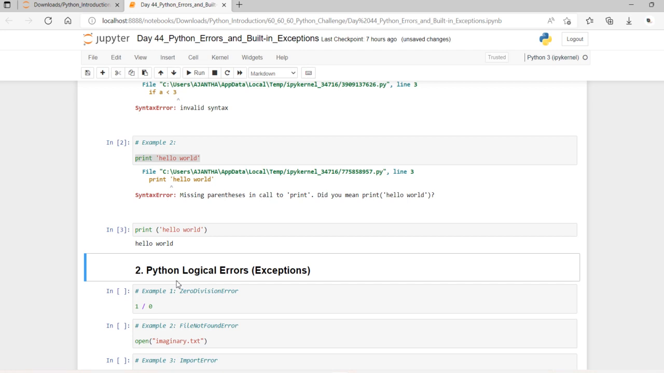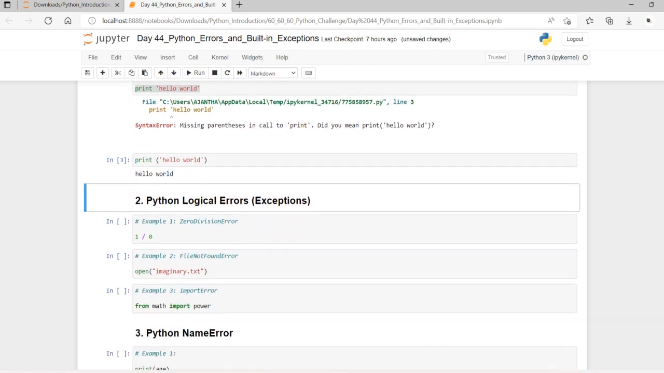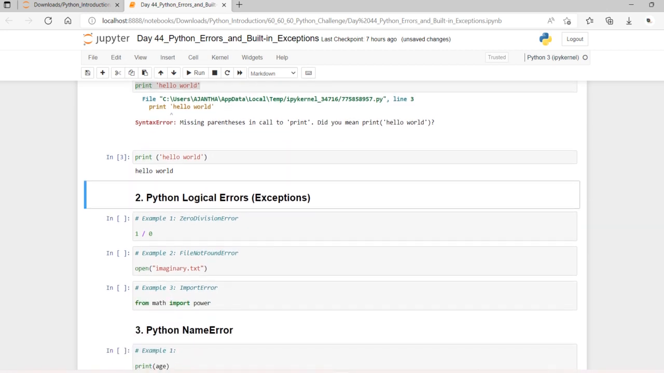Let me move on to the next one, Python logical errors, which we call exceptions. Errors that occur at runtime, that is after passing the syntax test, are called exceptions or logic errors. For instance, they occur when we try to open a file for reading that doesn't exist. It shows a file not found error. Or if you try to divide a number by 0, it specifies a zero division error. Or trying to import a module that doesn't exist gives an import error.